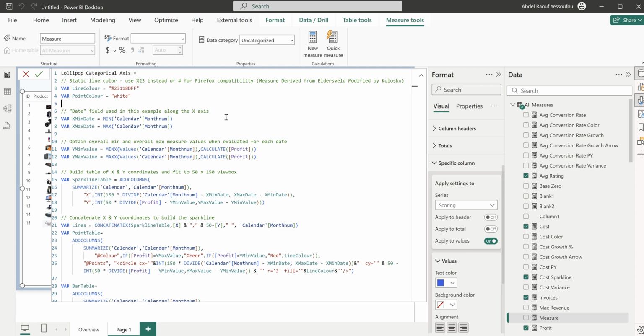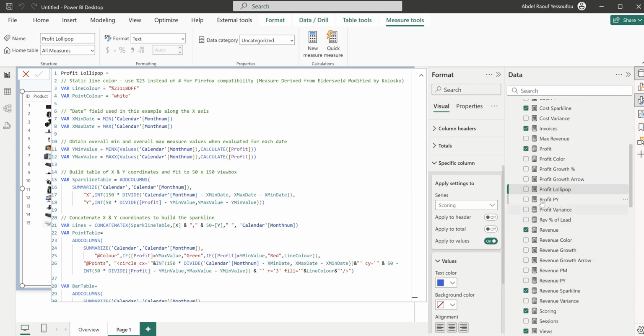And she has also done well by adding some comment. Okay, so I press enter. Sorry, lollipop here should be changed to profit lollipop. So let's go here and change this to profit lollipop. Then I press enter to commit it. So now we can go to profit lollipop and add it to the table.